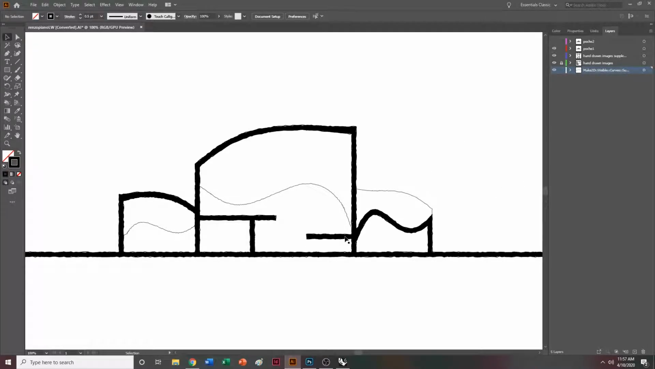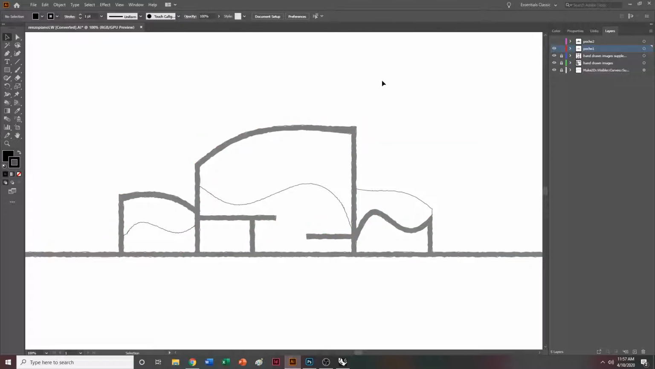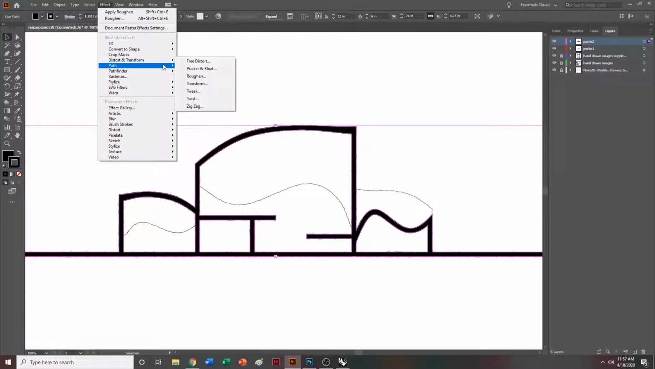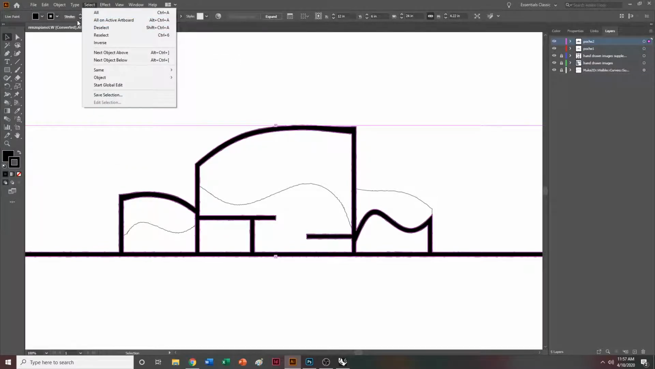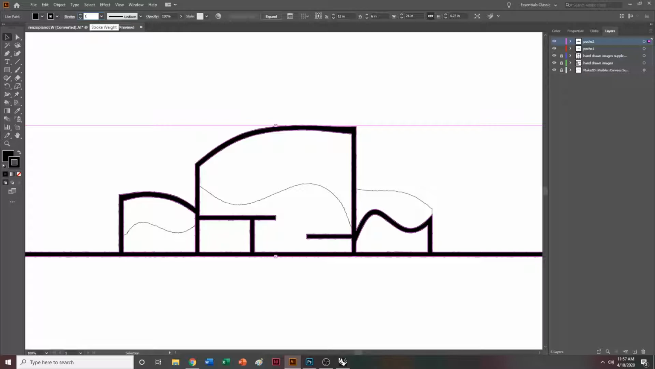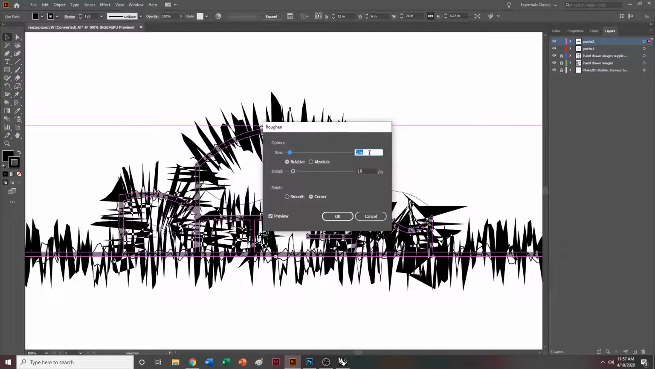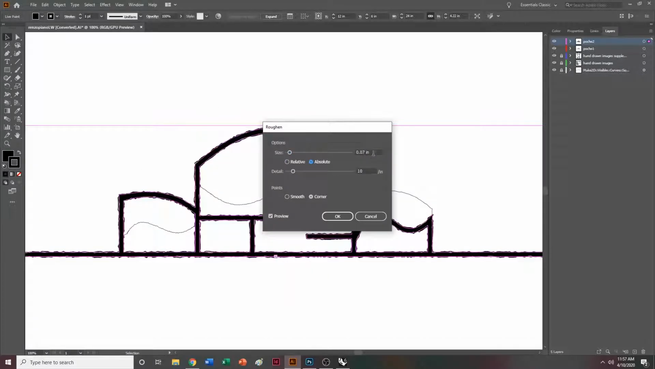So I'm going to go ahead and make this poche about 50% opacity. And then I'm going to turn on my poche 2 layer and do a very similar process. Go to Effect, Distort and Transform. Actually, I'm going to make this 1 point stroke as well. Effect, Distort and Transform, Roughen, Absolute, 0.03 inches, and then lucky 13.